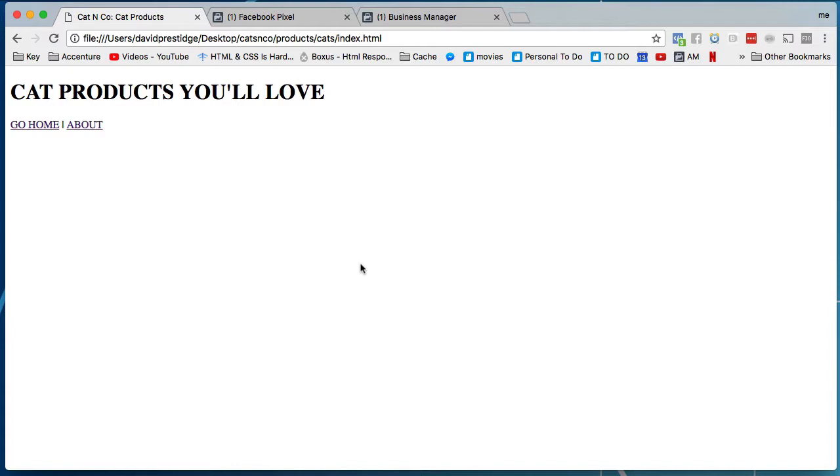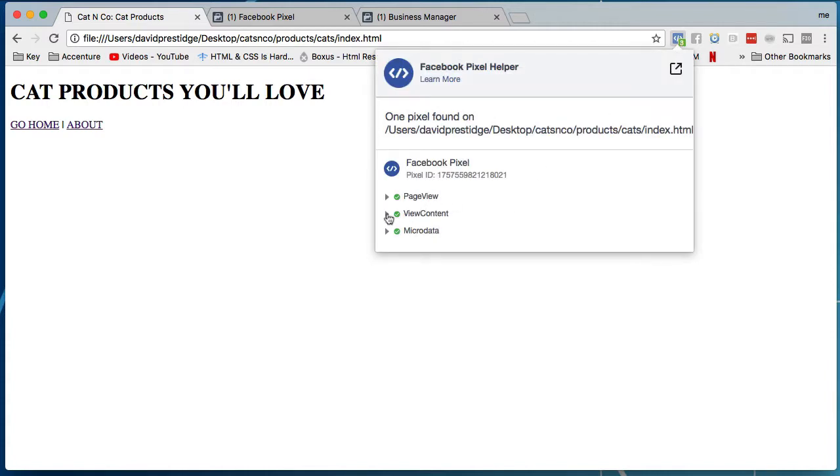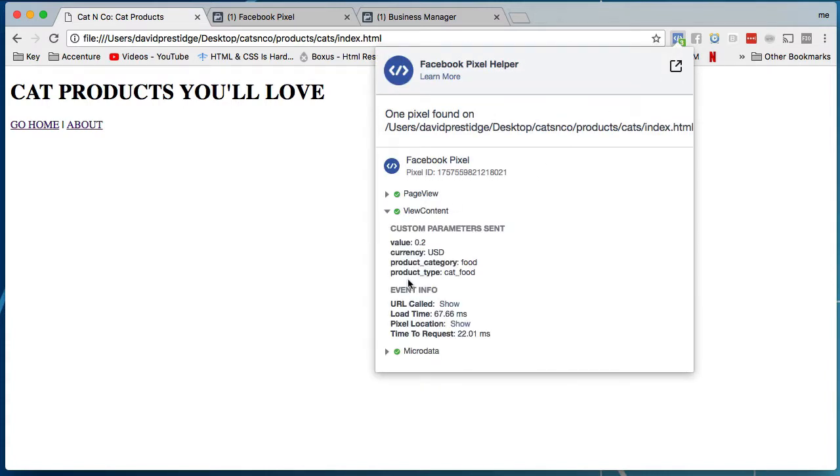So let's try to see what this does in application. Just a quick reminder, we have our View Content tab. We have a product category of food and a product type of cat food.